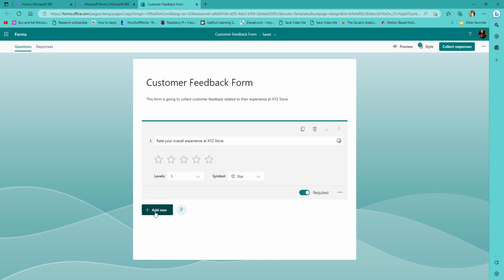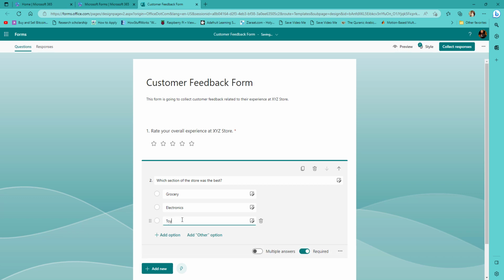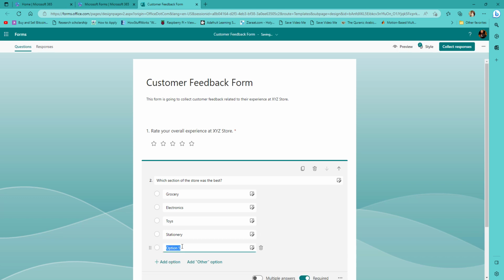After that, I'm going to add a new question. For example, now I'm going to add a multiple choice question: which section of the store was the best? I can add, for example, grocery section and the electronics, toys section. I can have the stationery section and cosmetics maybe, and that's it.